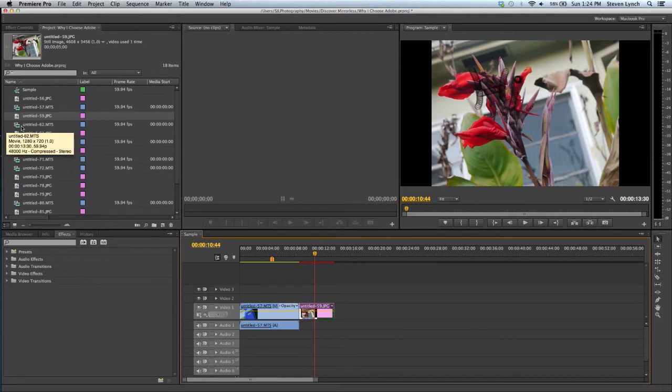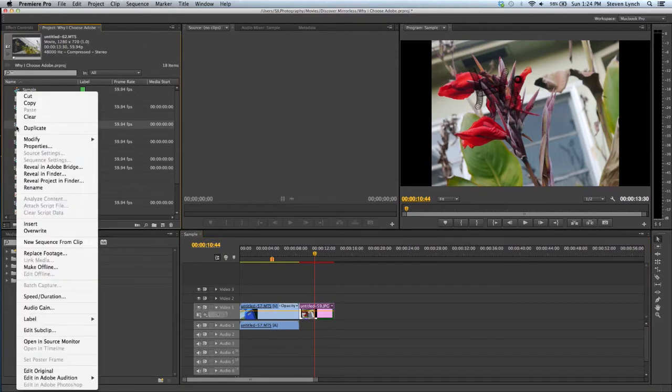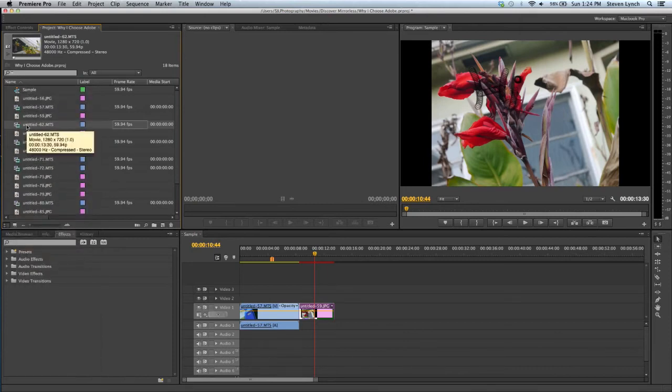Now, if you want to edit, say, the audio in your clips, you could right-click and go to edit in Adobe Audition. That's a really cool program that they have as part of the Creative Suite, and it allows you to do some more fine-tuning in your audio editing. I'm not going to open it right now because it takes a little bit of time, and I haven't set it up yet, actually. I just rebuilt my system.